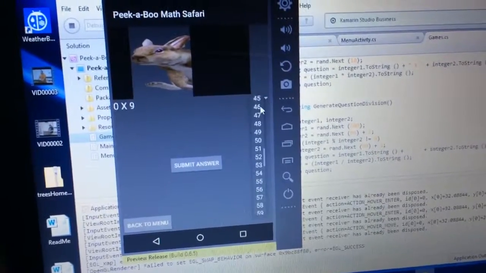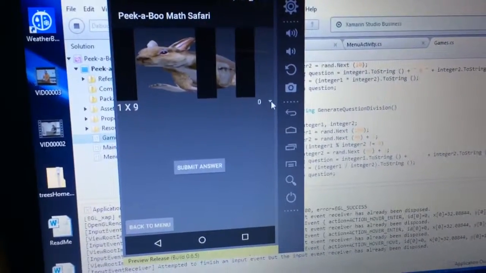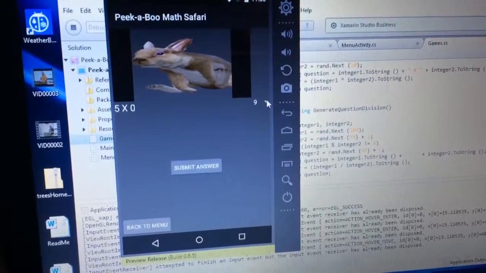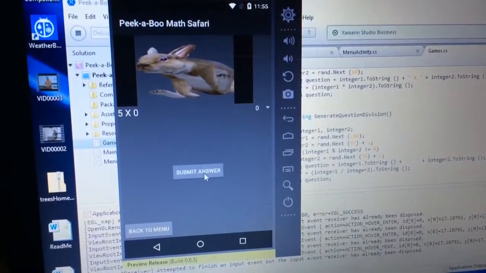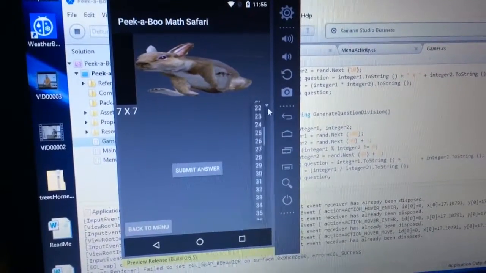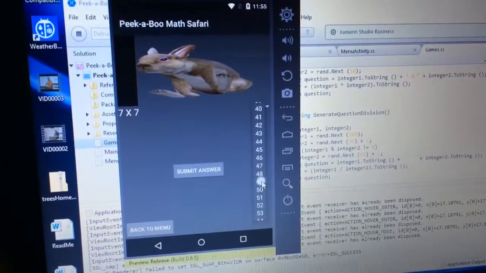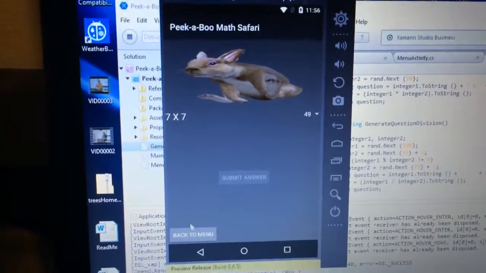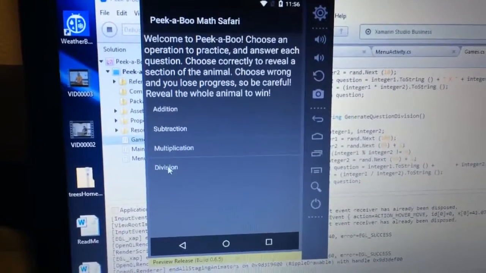And then just as you do this, you got to get 8 more right answers than wrong answers in order to release the whole animal. One more here, and of course it would be one that I had to scroll way down for. We want that total there. And when you win, it just pops up a little toast. It says you freed the animal and everything except for the back to menu thing. And then you can just go back here and pick something else and do that.